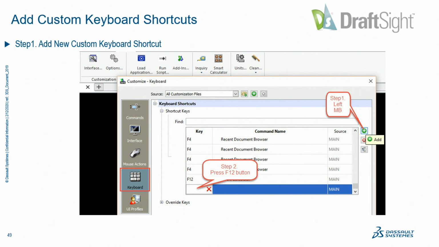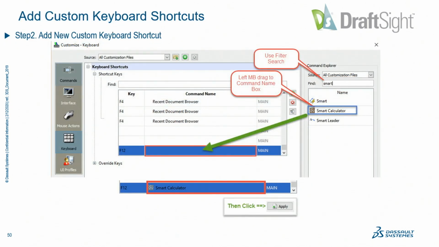So that's what we're going to do here. When we go on the keyboard, we're going to make a custom keyboard one, and then we're going to hit that plus button over there, and that's going to add a button. And then what that's going to do is bring up this filter.